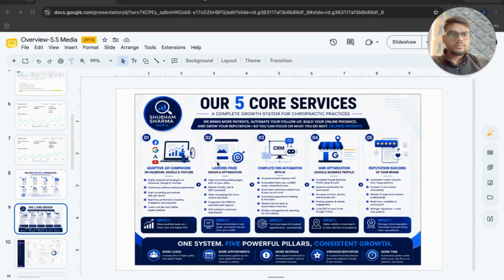Then the second is the landing page. We build a highly optimized landing page for chiropractors so that when a patient comes to the landing page, they don't get distracted. They just get a booking link and the information about the chiropractor. So this is how we make landing pages, and the landing page is fully optimized for mobile too.